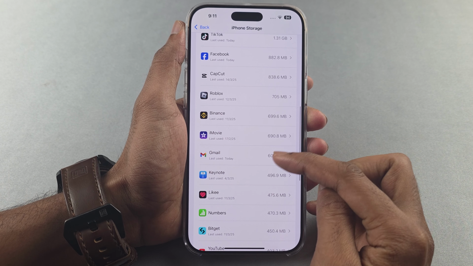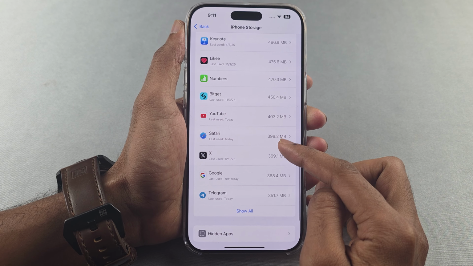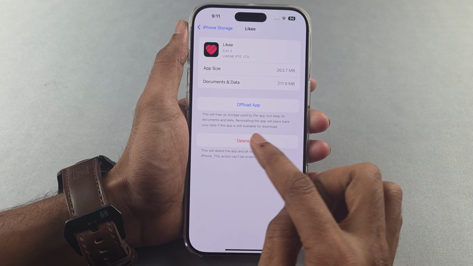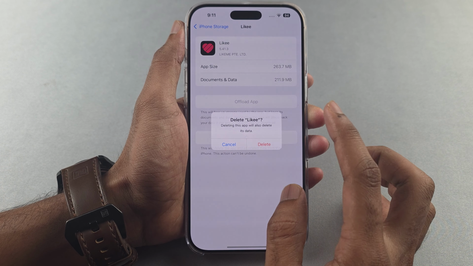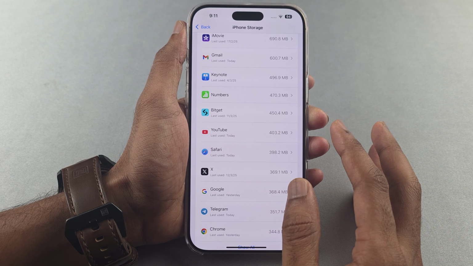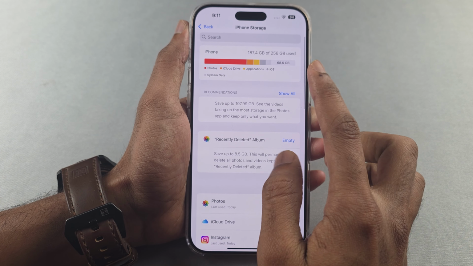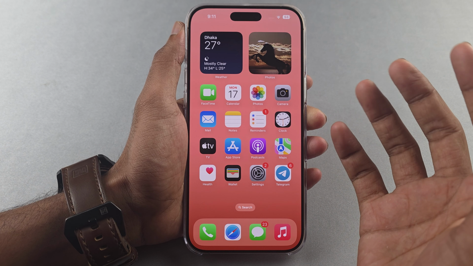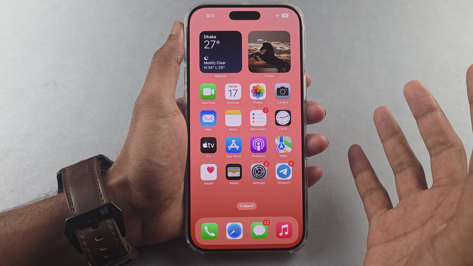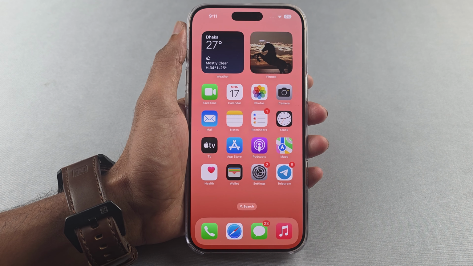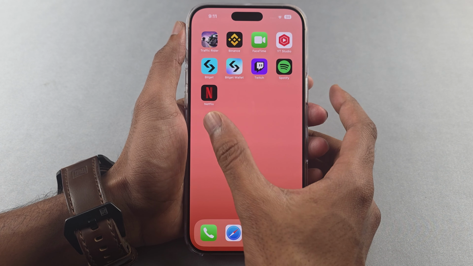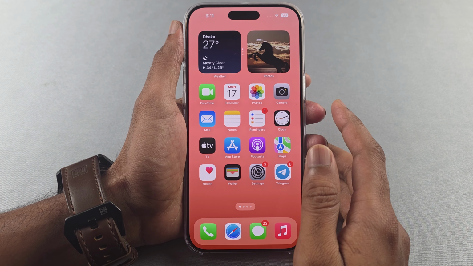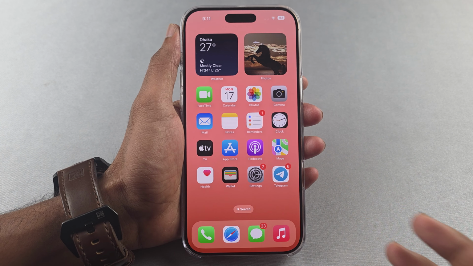Now you have to find out the application that you don't use, that you have not used for a long time. So you can just tap on it and tap on this Delete App button here to delete that application. So that's how you can delete that application to free up your space here and also the RAM, and you can also delete some photos and media like videos, long or heavy file videos. Also you can free up some space by deleting applications from your device. Then you can try to install that application from the App Store and see if the error occurs or not.